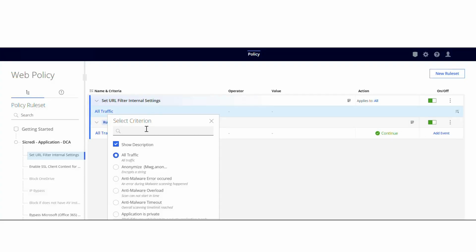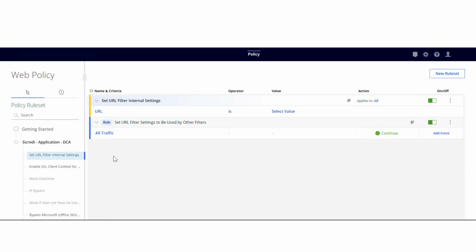Let's start with our existing policy. We'll create a new rule and add it to a rule set. For this example, I'll add a criteria called URL. Notice how the rule is marked invalid, indicated by the orange indicator on the left. Once we update the rule with valid criteria, the badge disappears and the rule becomes valid.